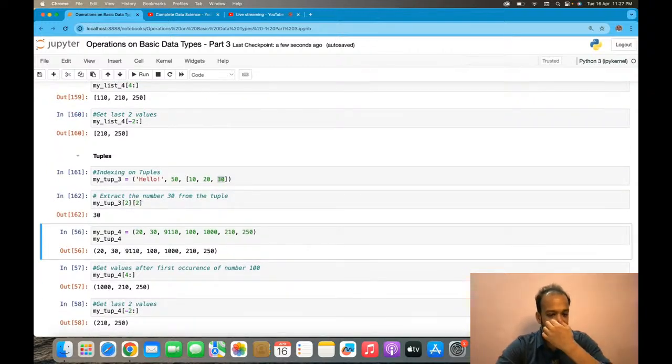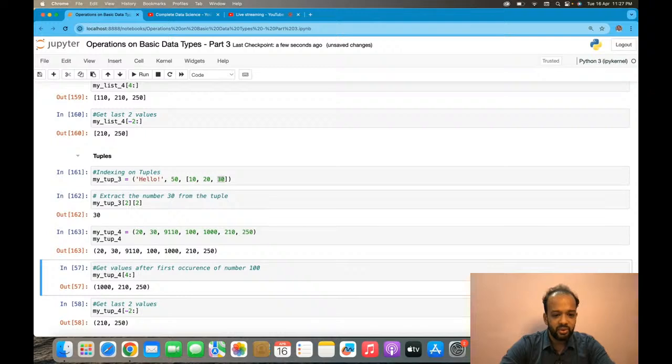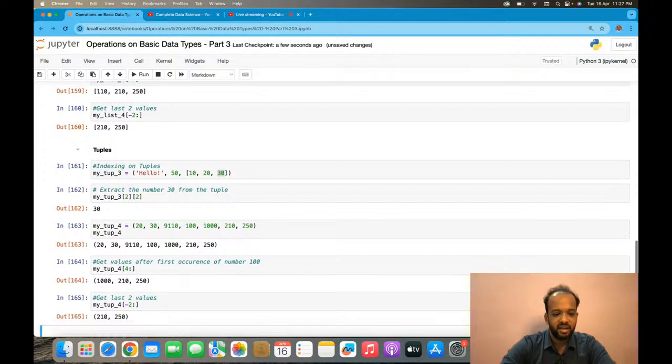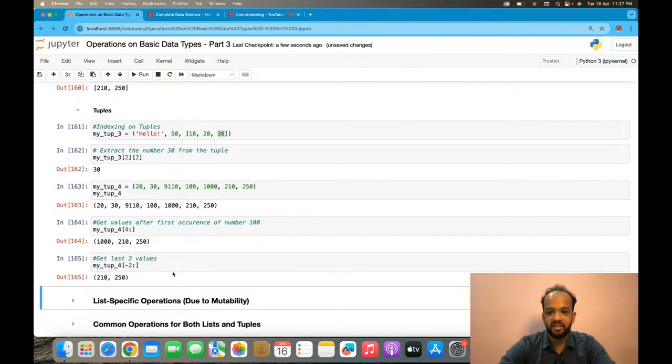All right, taking another example, similarly, you can slice it. So if you wanted to use after 100, you see that the 100 is the fourth element of the third index, and then basically you want to go from the fourth index forward. And similarly for the negative indexing.